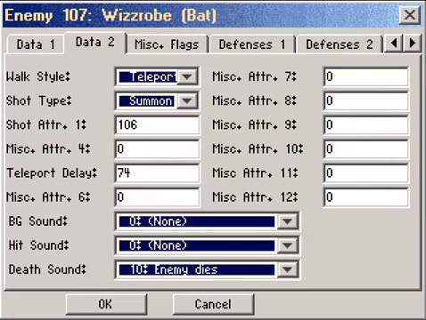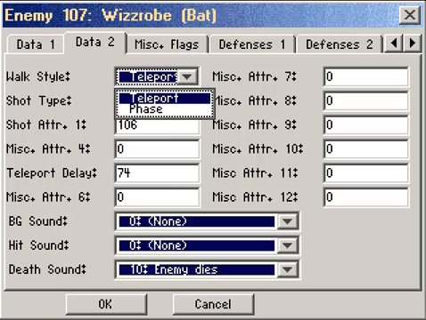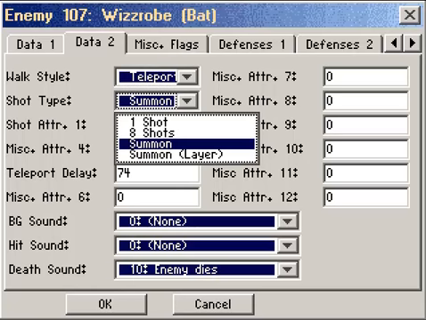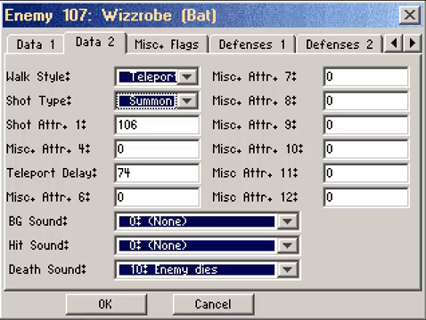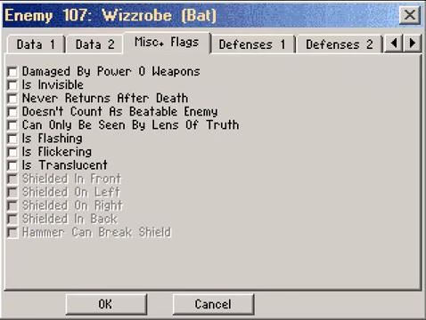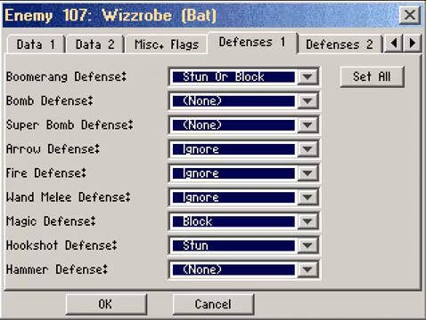So here in data 2, walk style: teleport, or you can have it phase. I think that's like the blue wizrobe style. And this one summons. I don't know what summon layer means, but whatever. This shot attribute 1 here indicates that it will summon enemy 106, which is the bat. And then teleport delay, I'm not really sure what that means. And then here are some flags you can set for the enemies, like damaged by power 0 weapons, damaged by the boomerang, things like that.